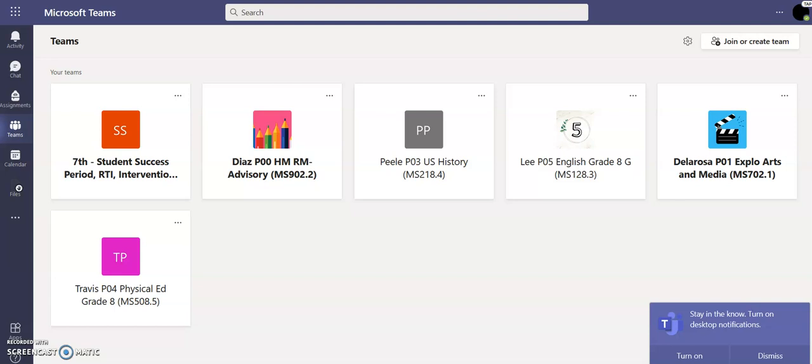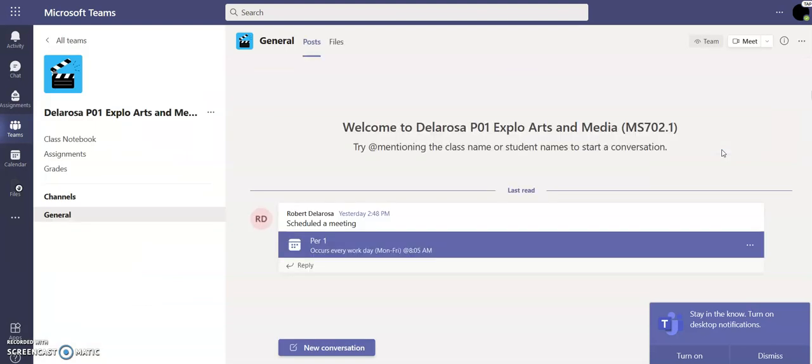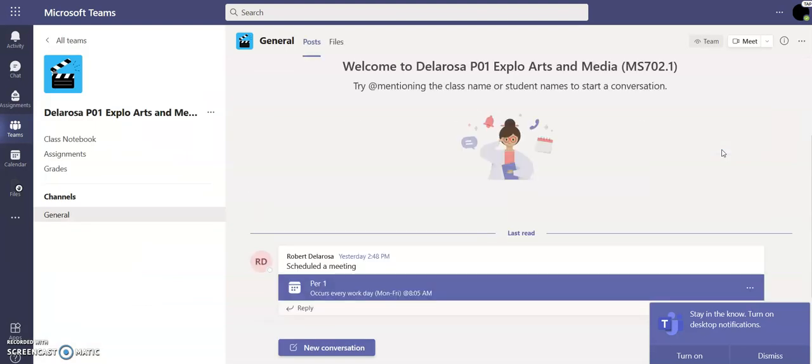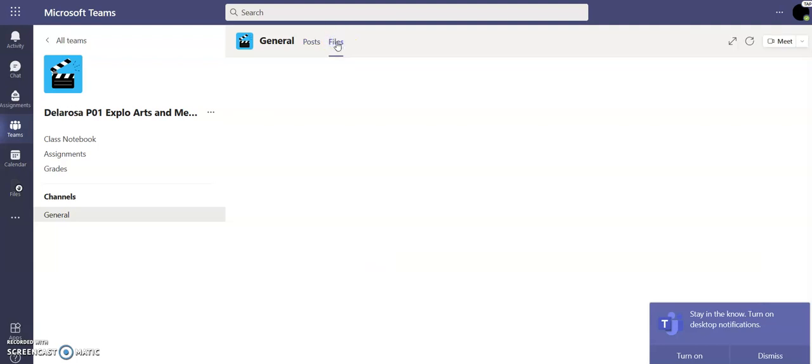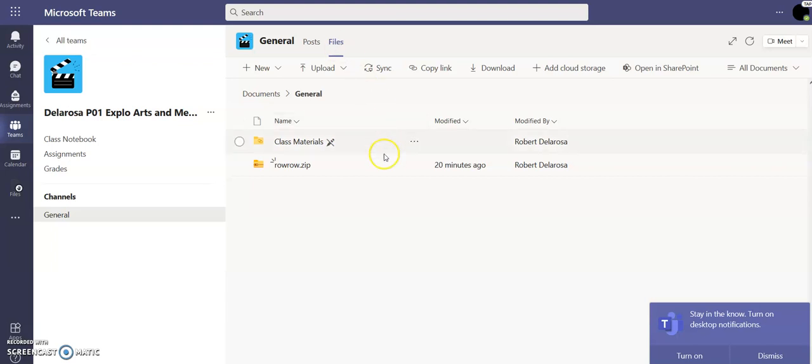Okay, so the first thing we want to do is go to our team. And then we're going to go to files. And this file is the one we want to download. So we're going to select it. And then we're going to click download.